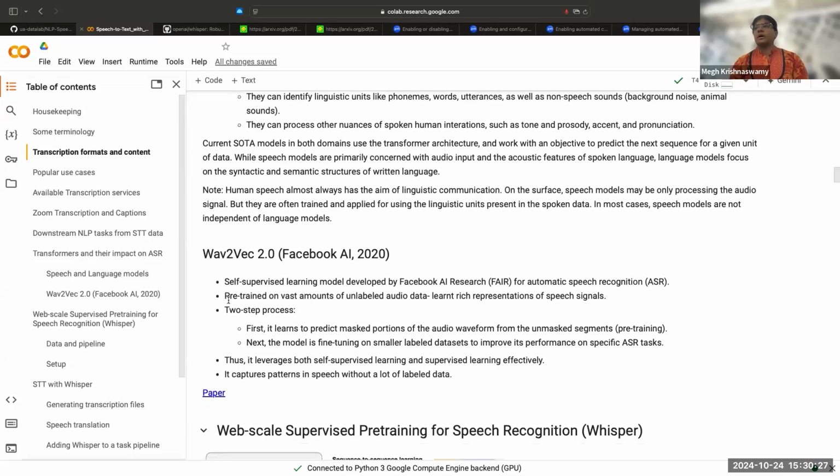Right now, with regard to the state of the art models in both domains, we are using transformers at some level, and the objective overall is to predict the next sequence for a given unit. So if I'm making a certain sound, say the sound k, my model is trying to determine what's going to come after k, and it might not reflect in the final output, but as my model is listening to the signal, it's trying to determine what I'm going to say next, right?